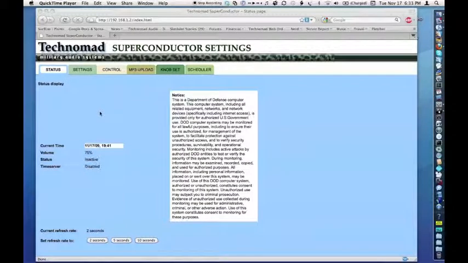interface. Now the first page we default to, that we first arrive at, is the status tab. You can see down here we can set how often this refreshes: 2 seconds, 5 seconds, 10 seconds. And here we have the classic US DoD computer system warning. It gives the current time, the master volume of the device, and whether we're using a time server or not. From here, I can go to the other tabs and configure things.